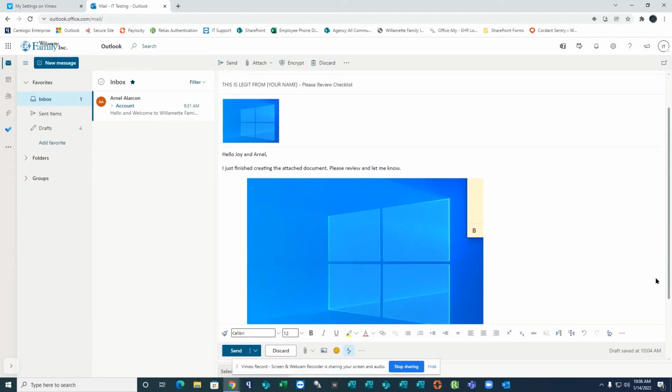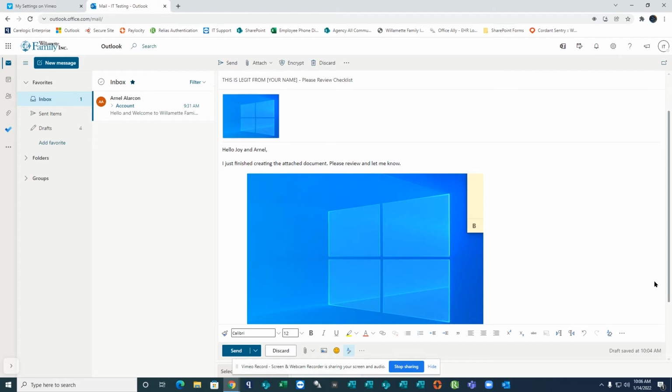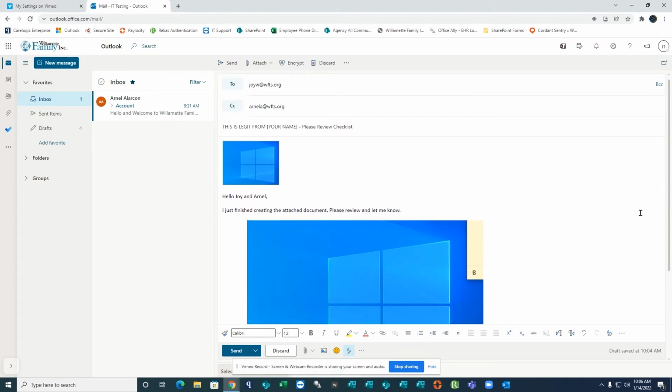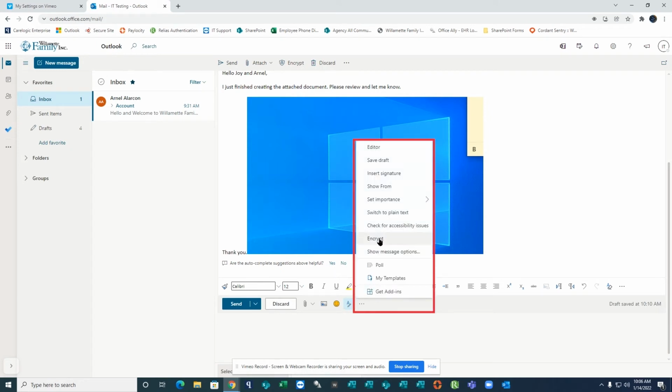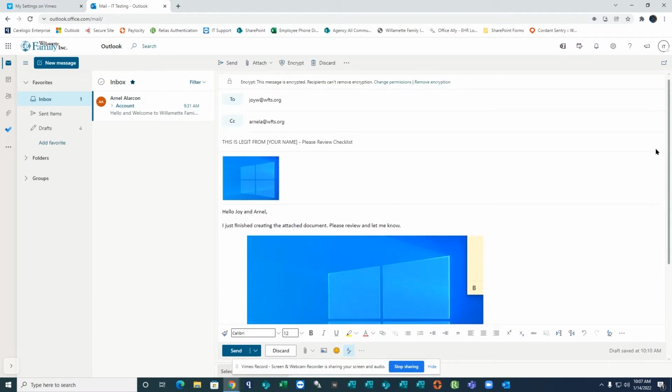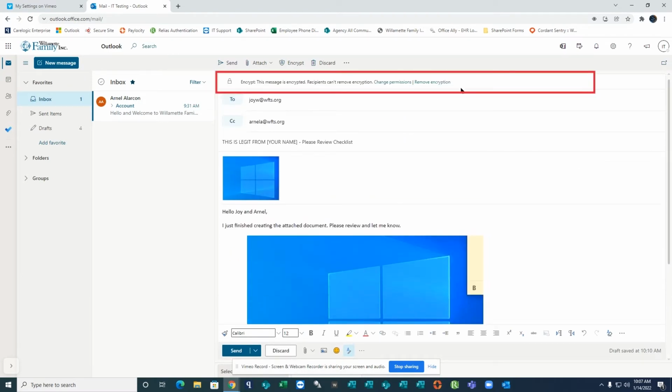If your email contains any confidential information, and you are sending it to an outside recipient, meaning to a person outside of Willamette Family, you need to encrypt it before clicking the Send button. There is one located at the top of the page, and another at the bottom. After clicking one of these, you'll see a message on top that tells you that this message is encrypted. This is a visual clue for you, so be sure to pay extra attention to this detail.